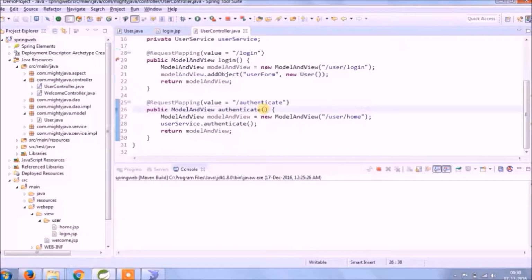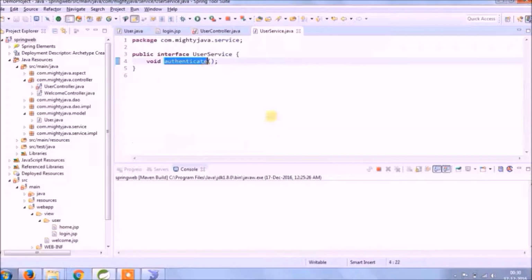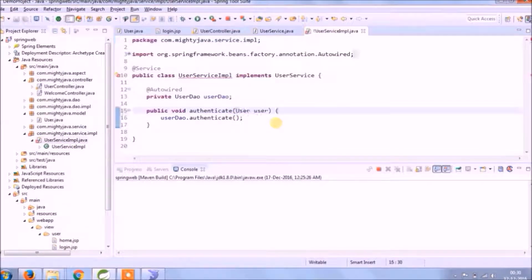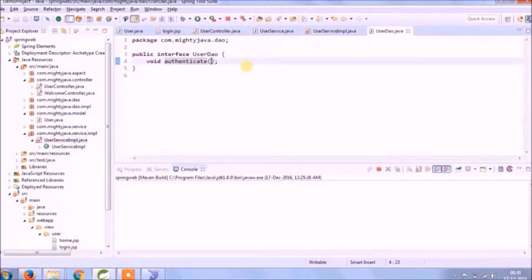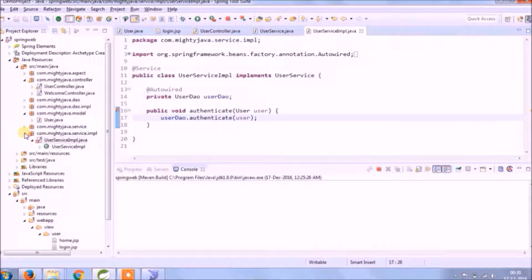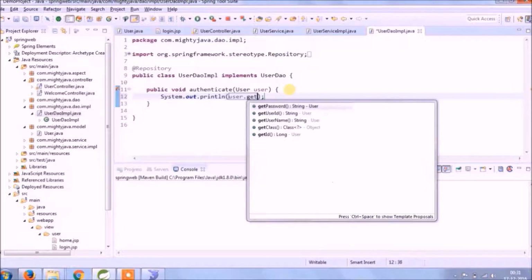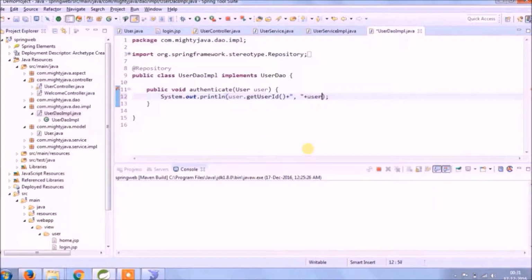Now let's add some simple changes, so whenever the user clicks on the login button it should validate the username and password with database values. Before adding any database-related logic, first see whether the user ID and password are printing or not.